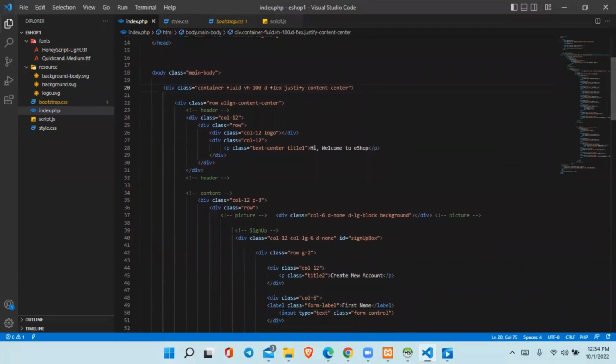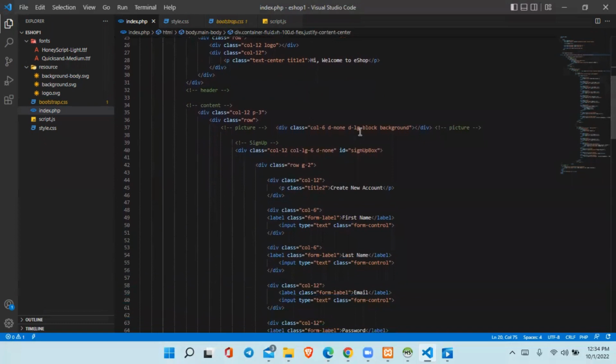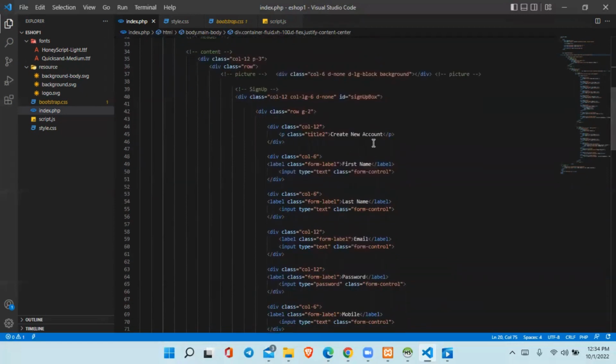So let's go from here to my title. I have given a title called Hi, welcome to my eShop. Then over here I have given a d-none d-lg-block background. So let's move to that later. I will first show my code, then I'll tell you what it is and what it is about. So I have given my create new account.